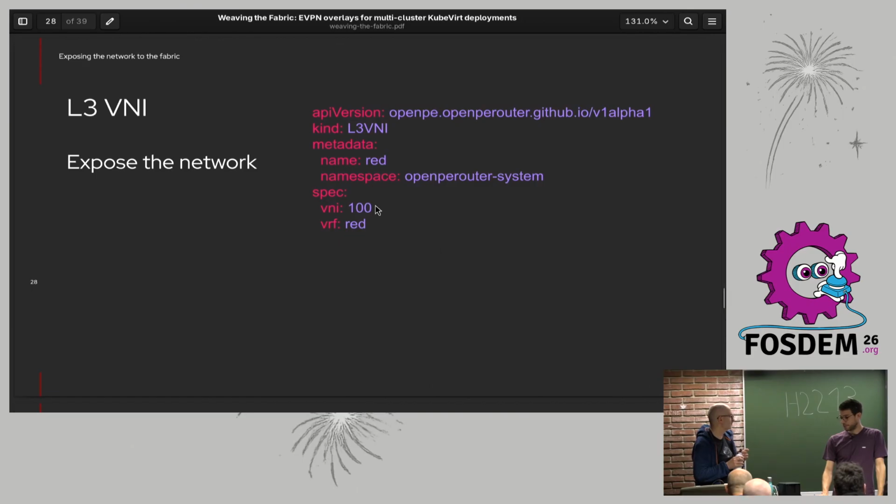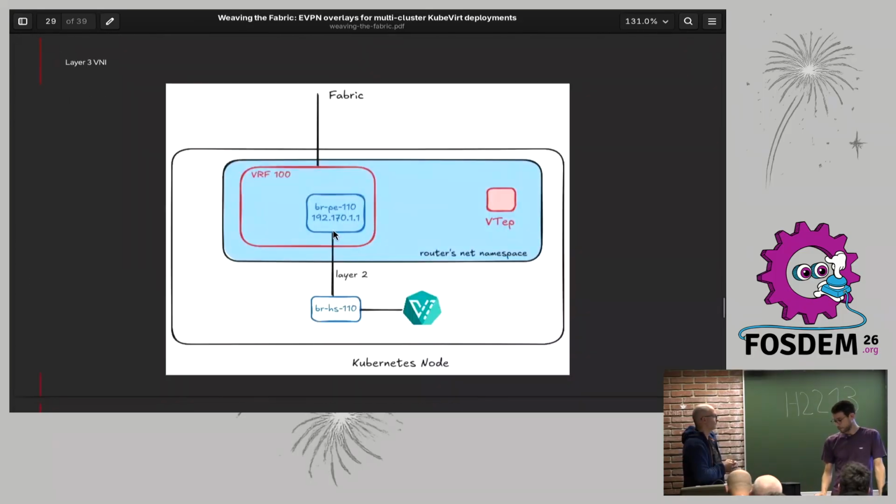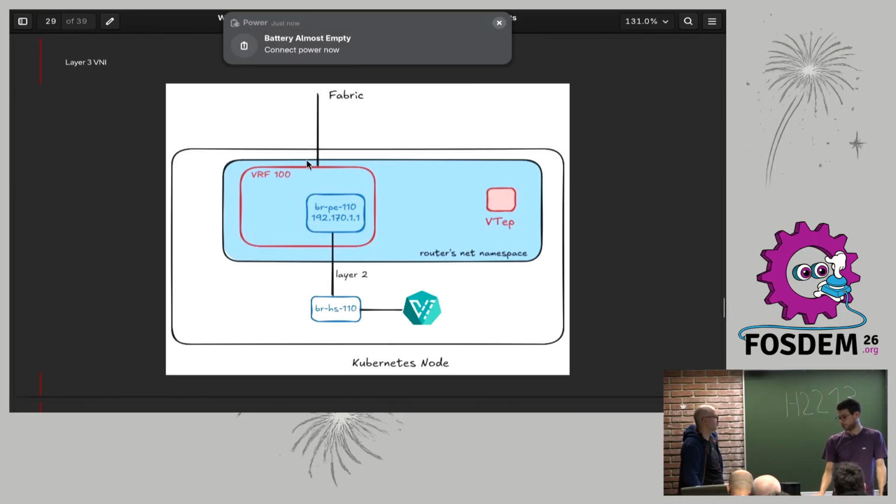The key thing here is the VNI must be different than the one you've specified for your L2 VNI, but the VRF must be the same. That is how you connect a layer 3 VNI to a layer 2 VNI. So essentially, how you expose your stretched layer 2 network to the outside world. Essentially, this just turns out to having an IP address on your gateway, on the bridge's management interface, and a VRF encapsulating all those routes.